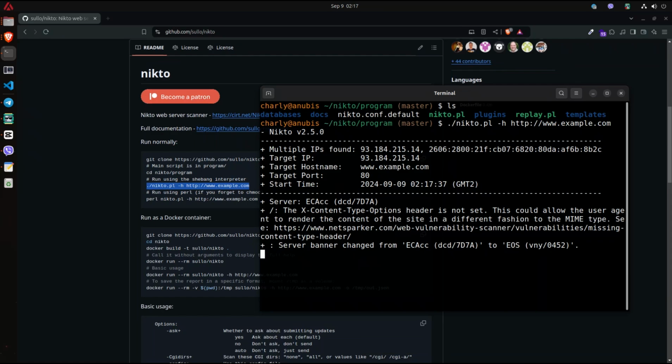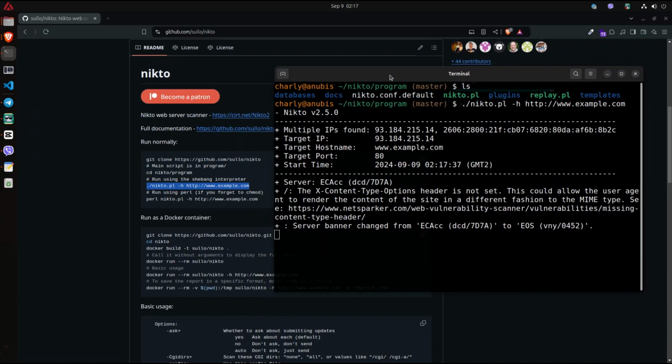Now that we've gone through the basics, I'm going to show you a few examples by scanning some websites with Nikto. This will give you a better idea of how the tool works in real-world scenarios.